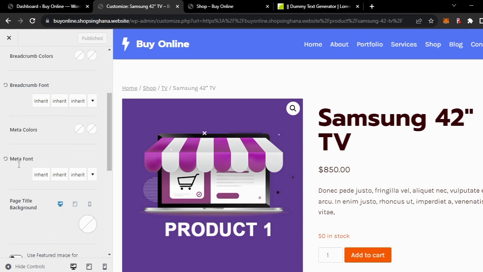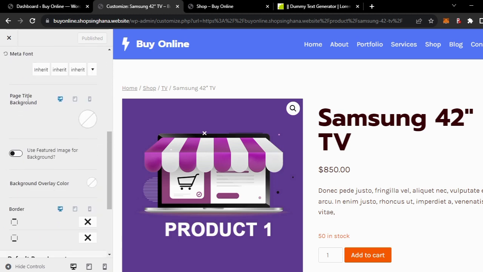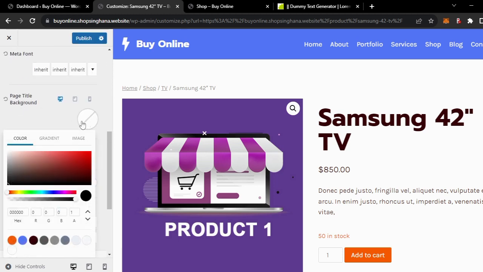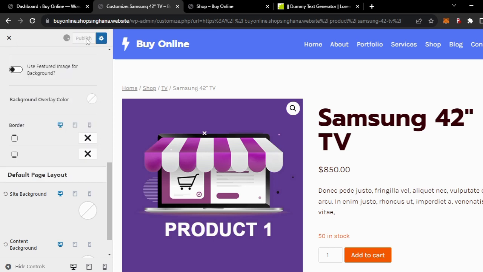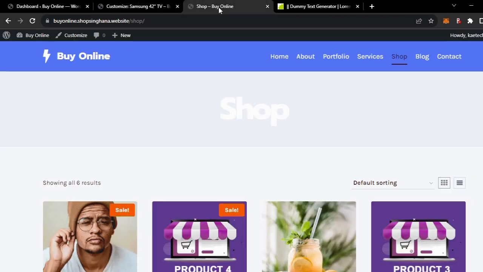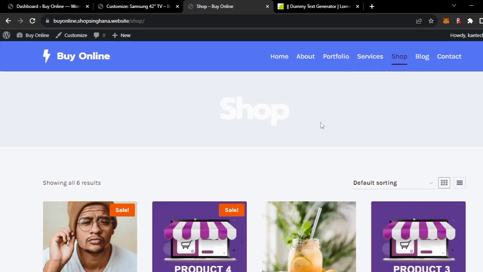we're going to leave as it is. But when you scroll down over here, you see page title background. We can change it to any color that we want. So let's say I'm going to change it to a blue over here. If we publish it and then go back to our shop page and view it, let's refresh it over here. It really didn't work.